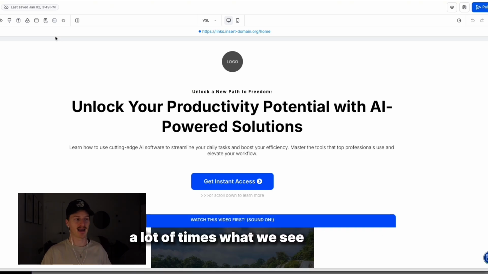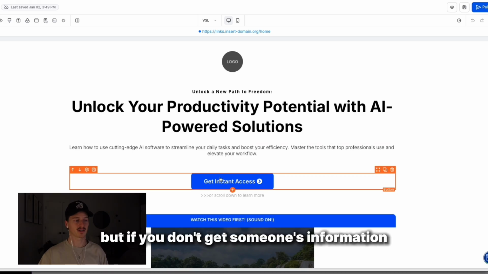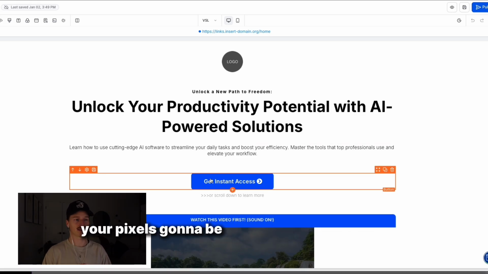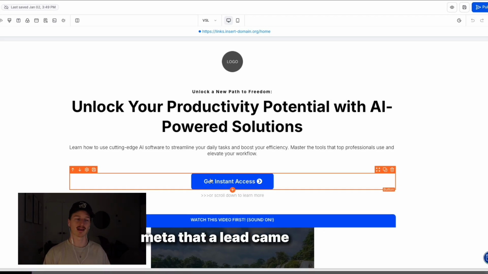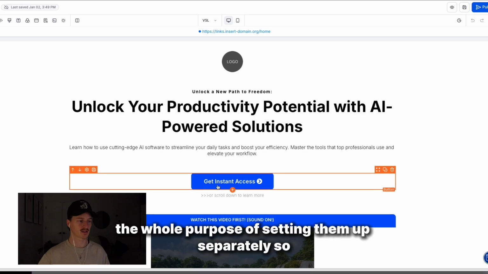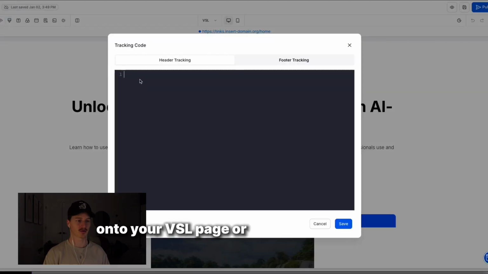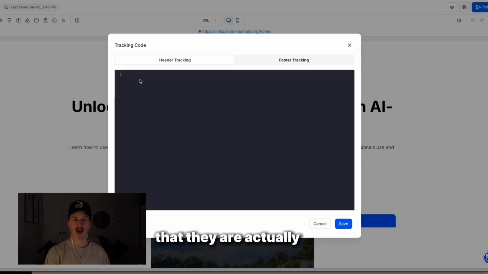A lot of times what we see happen, someone would have this tracking code on a page, but if you don't get someone's information until after they click this button, your pixel is going to be telling Meta that a lead has just came through. Conversions API is not going to be telling Meta that a lead came through, and all the data is going to get conflicted and kind of defeats the whole purpose of setting them up separately. So really make sure that if you're adding tracking code onto your VSL page or your landing page or whatever it is, that they are actually a lead.